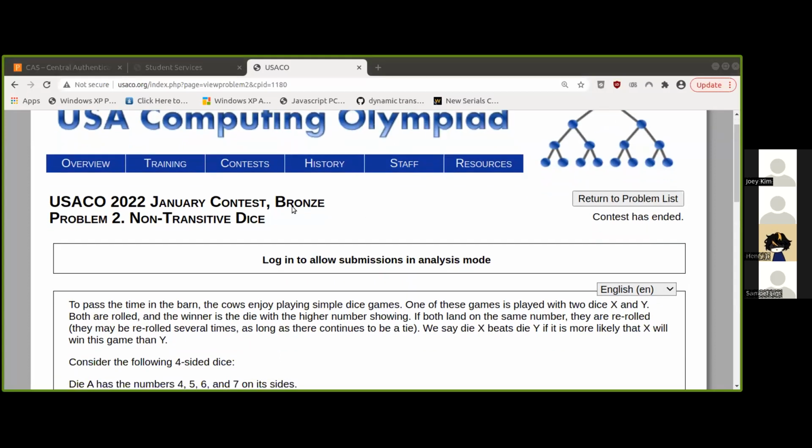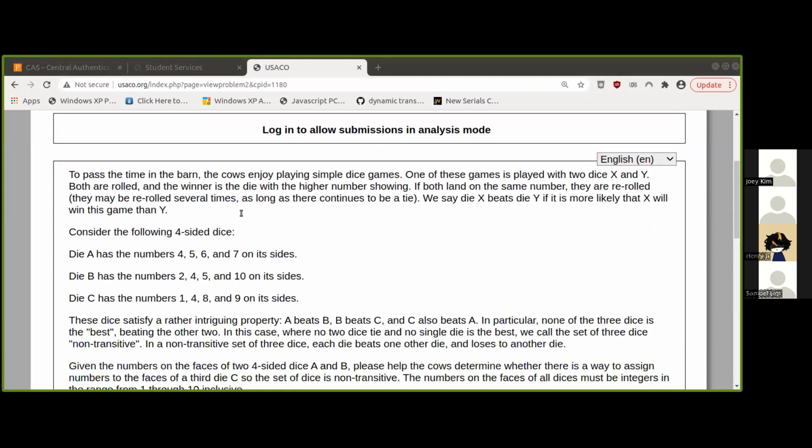Okay, so the next one is called non-transitive dice. It says that to pass the time in the barn, the cows enjoy playing dice games. So they have dice X and Y. When both are rolled, the winner is the one with the higher number showing. And if both land on the same number, they're re-rolled, as long as there continues to be a tie. We say X beats Y if it's more likely that X will win this game than Y.